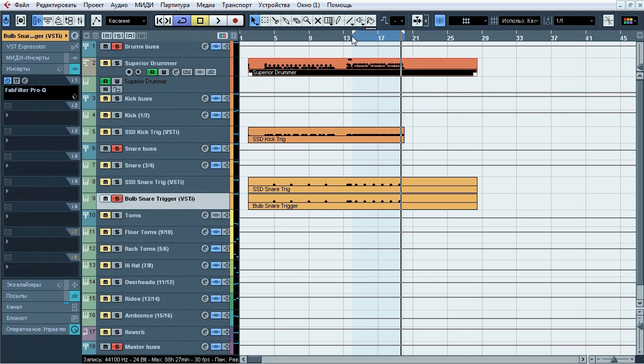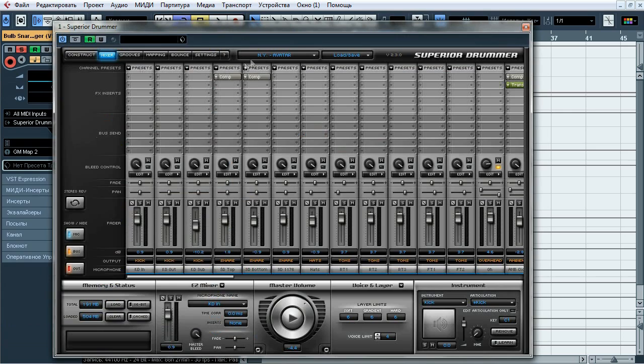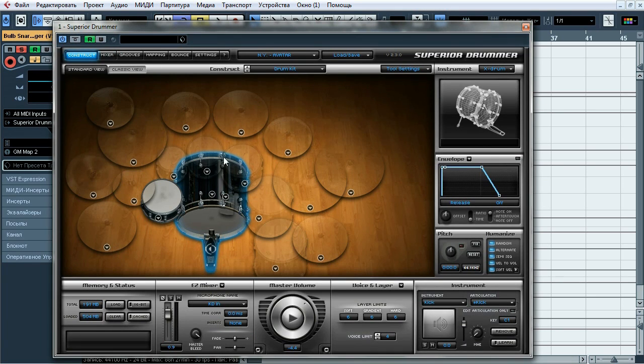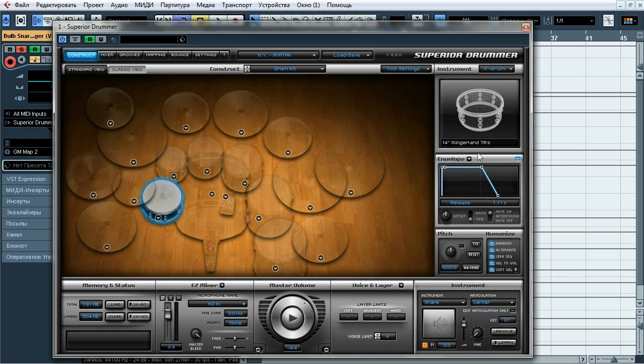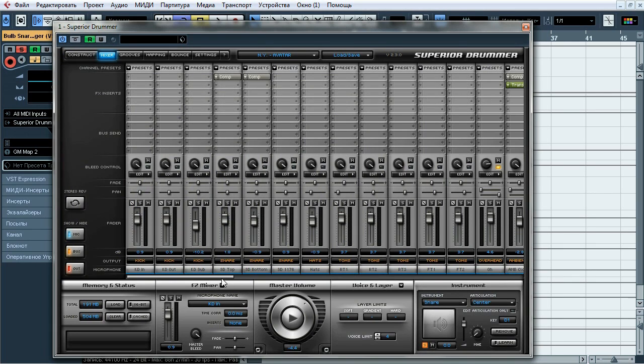Bob snare trigger. This time we use the Avatar library, with this snare drum only. This time we mostly go for internal processing, just because I like the way it sounds. Here are the settings.